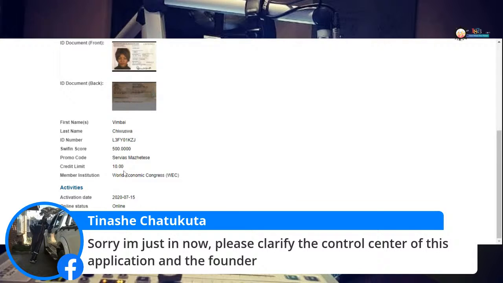So here on the credit limit, that's what I have on my account at the moment, but it can go up and down. We are still trying it out. In the member institution, if you are going through us, you have to remember to choose the World Economic Congress here. I think there are 3 or 4 to choose from. I can't remember which ones, but it's not an issue. It can be corrected. Suppose you chose the wrong one, or the person you referred chose the wrong one. It can be corrected.